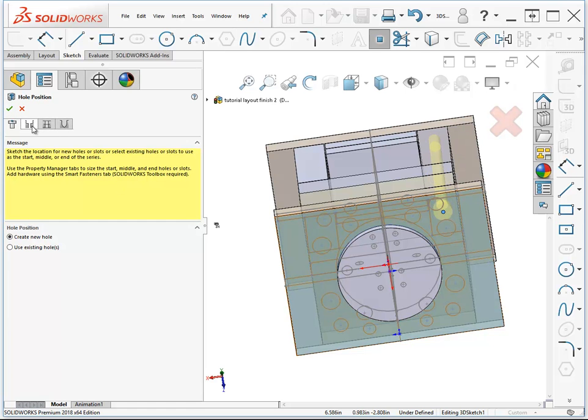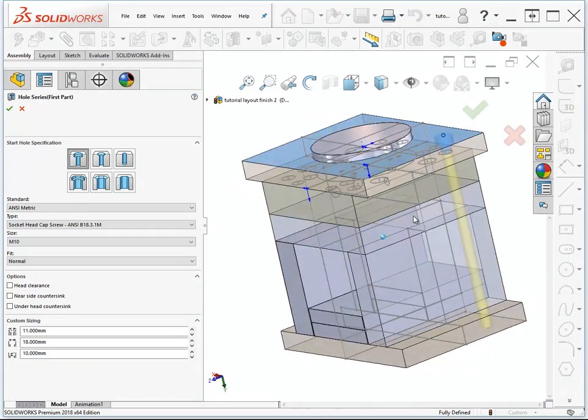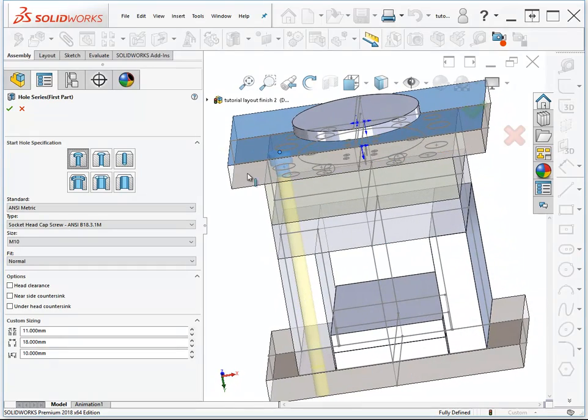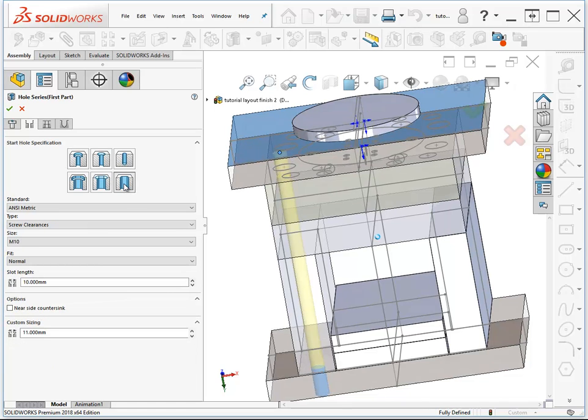Now we specify that we've got the hole position. We're going to want to go to the next tab, which is the hole type. So we can make a counterbore on the first part, and we're getting a preview of what's going on here as we start. So we're getting a counterbore. We can get a chamfer on the edge. We can create a slot.